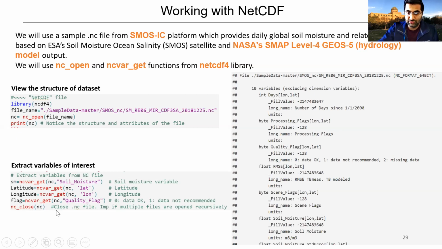And remember to close the NC file. In case you have many, many NC files, every time you open an NC file, the connection is stored in your local disk. So if you have multiple files, it will eat up the memory of your R system. So now I'm closing this NC file. So I have extracted soil moisture. If you see on the bottom left, soil moisture, latitude, longitude, and the flag.